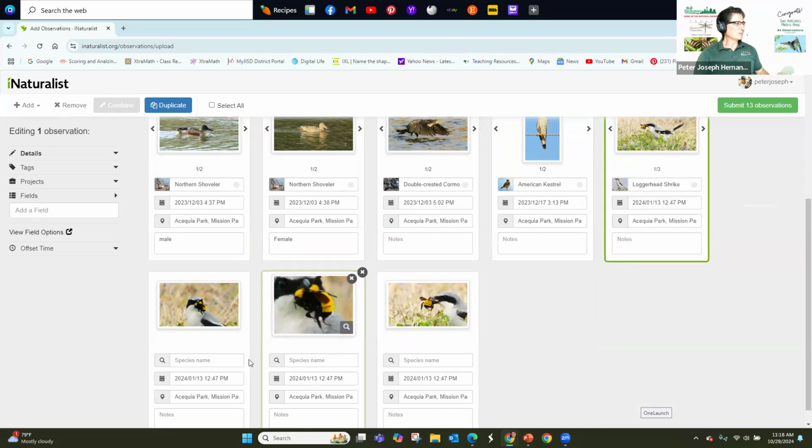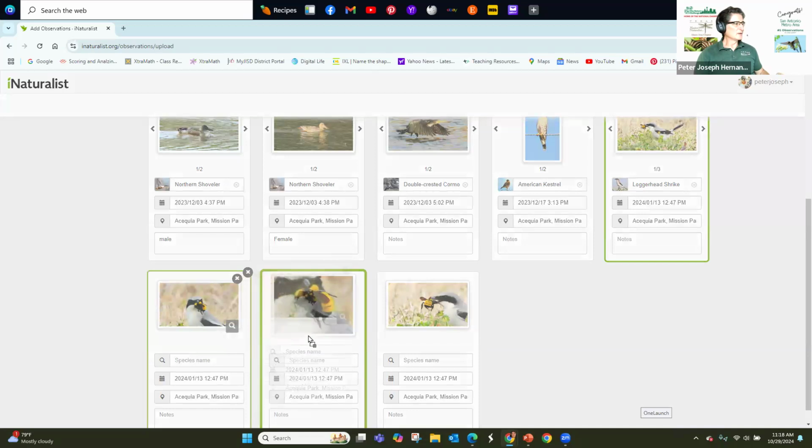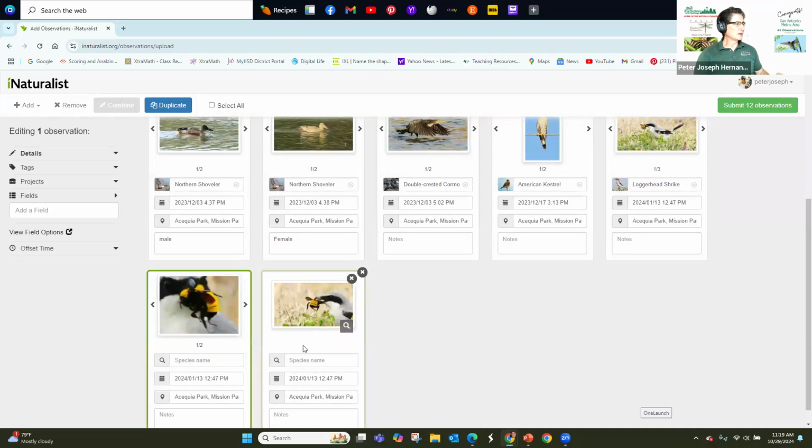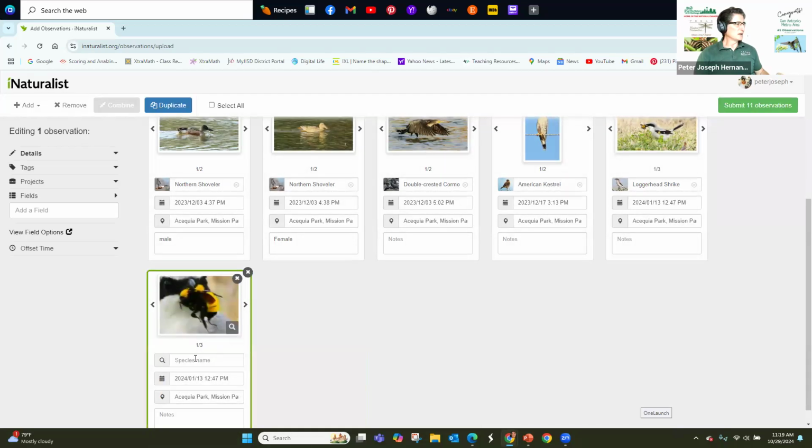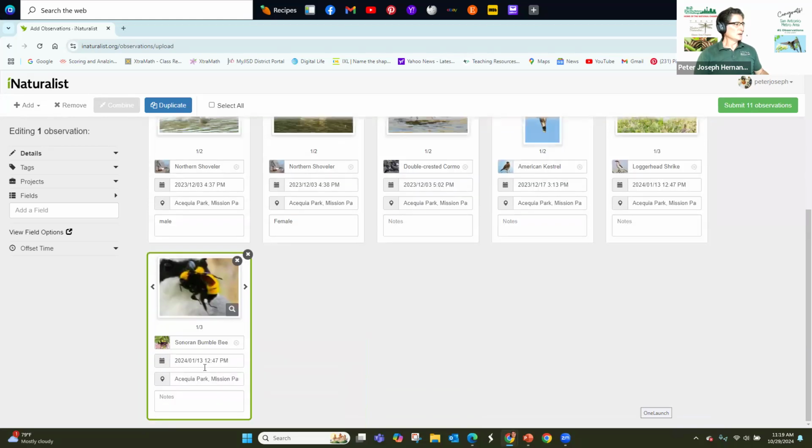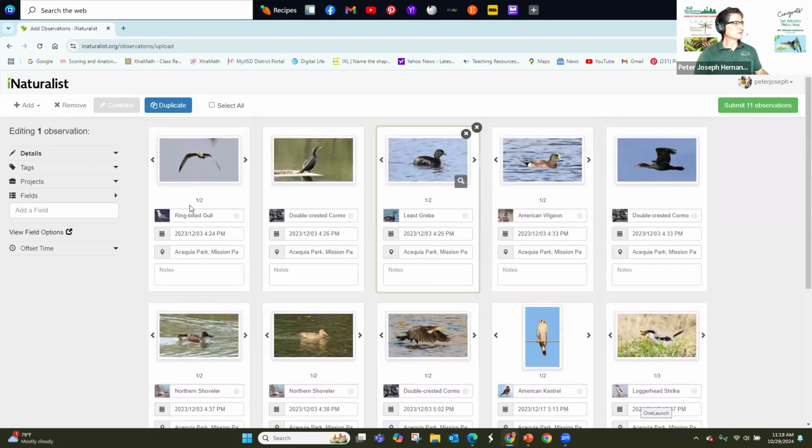Now here's a good example. I like to show the one I'm really cluing in on here, although I kind of sliced it three different ways and it came out this way. So I'll probably move this way because that's the better picture. And I'll move this one this way. And I know that's a Sonoran bumblebee. And boom, there you are. So do I have all my information that makes it verifiable? Yes. But I'm not finished yet.